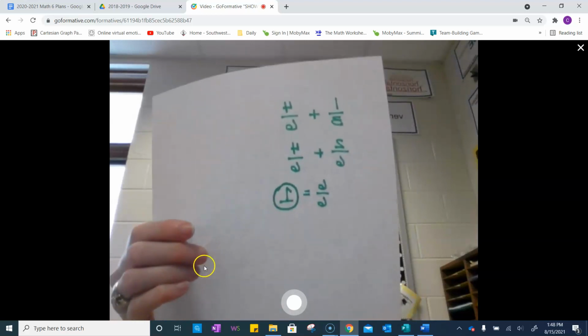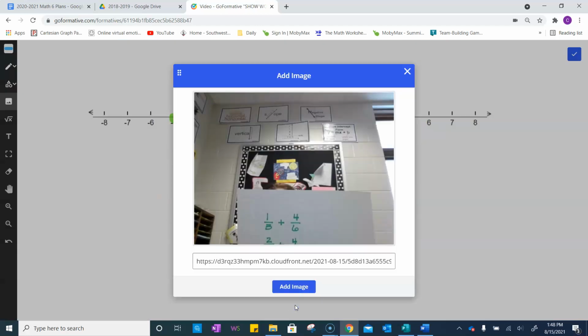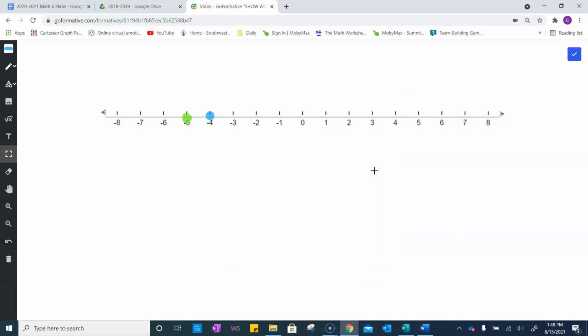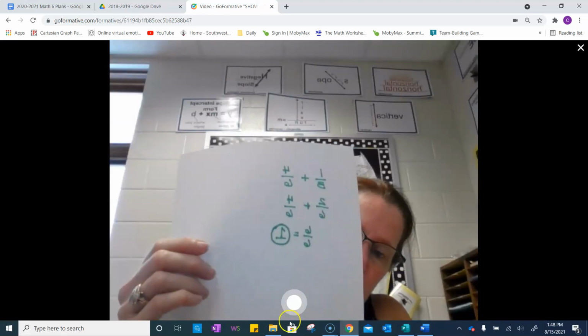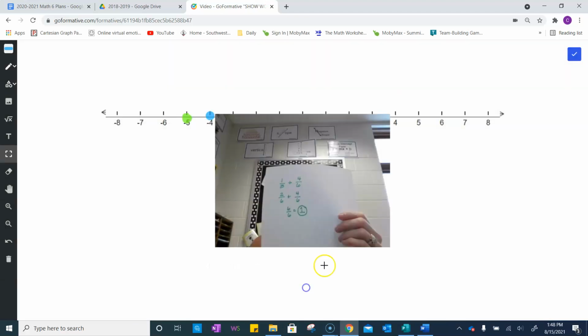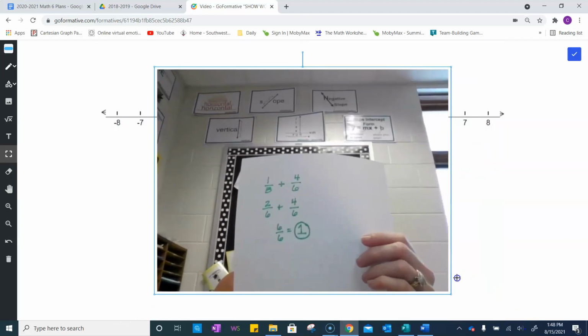I will center it, hold it nice and steady so it comes in nice and clear, and I'll click that circle at the bottom. And whoops, I didn't get it centered, did I? If I add the image, I'm missing half my problem, and that can happen. So let's try that again. You just go here, take photo, make sure you have it in the screen, click the button, make sure you can read it, add your image. Again, you can make that image bigger or smaller as needed to be able to be read easily.